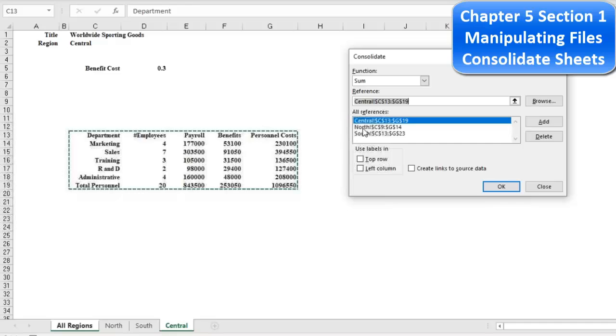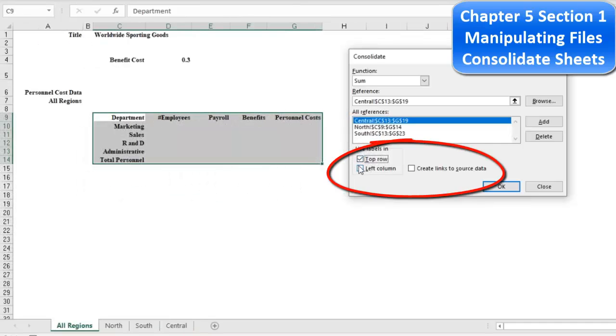So you should have central, north, and south in the consolidation, and you want to choose all these options on the bottom. I'm going to use the top row as the reference, the left column to reference the data the other direction, and we're going to create links between them.